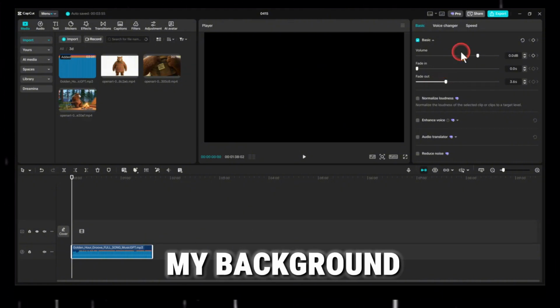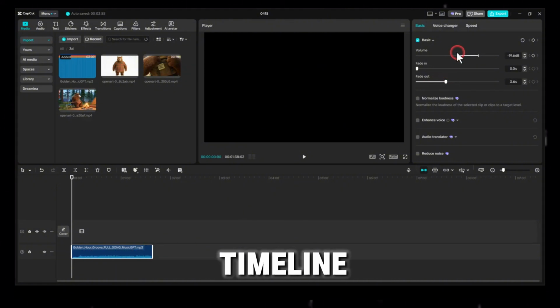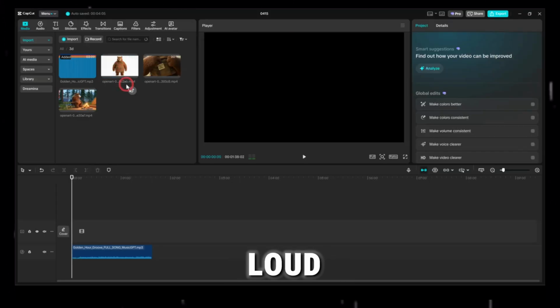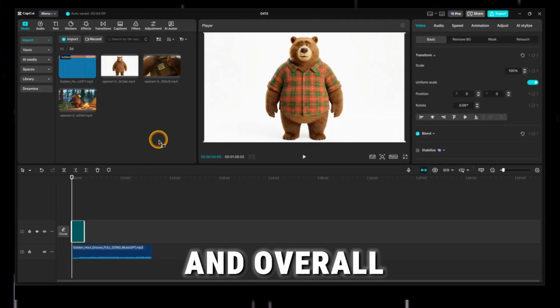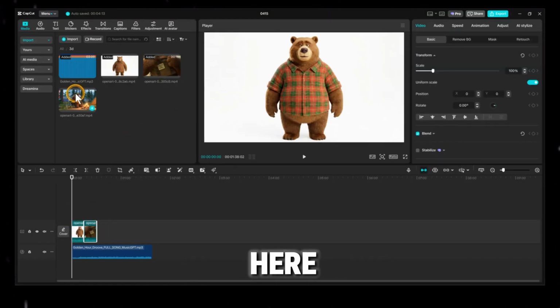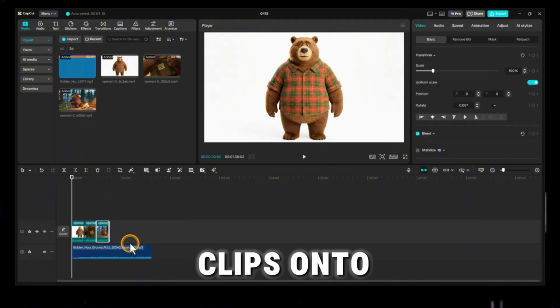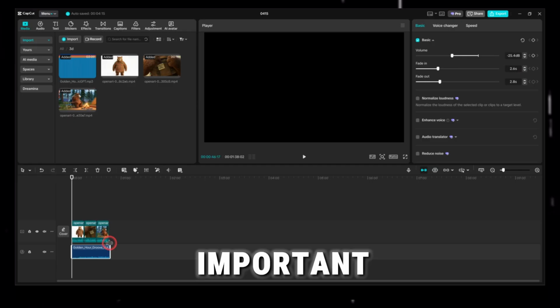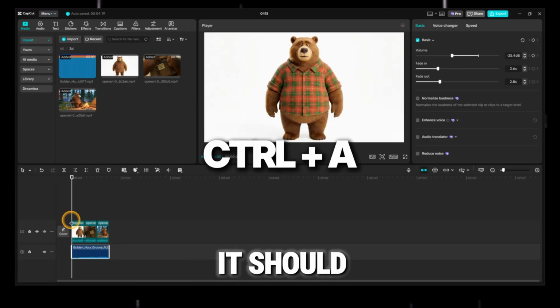Then, I drag my background music straight onto the timeline. After that, I crop it down, add a fade out at the end, and lower the volume so it's not too loud. From there, I just tweak it a bit and make sure the fade out and overall audio flow sound nice and smooth. So, from here, start dragging all your clips onto the timeline in the same order you created them. That part's important, just keeps everything flowing the way it should.